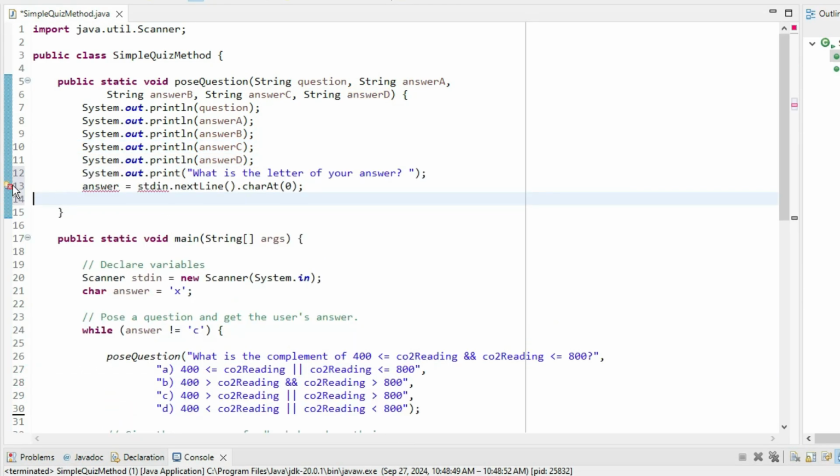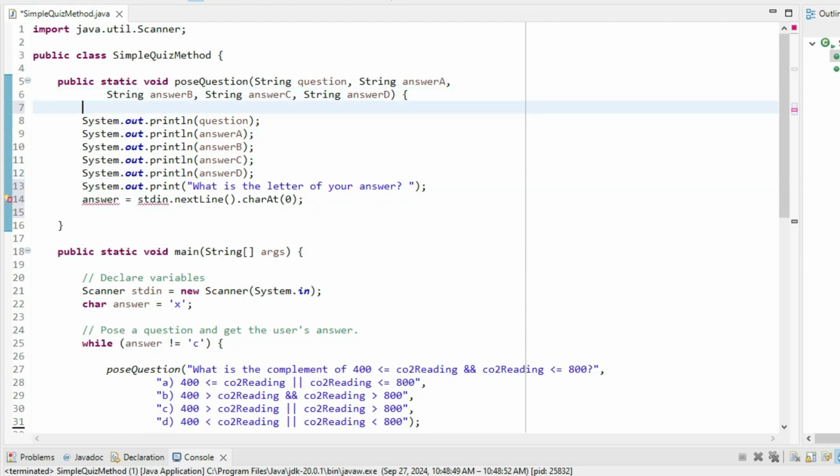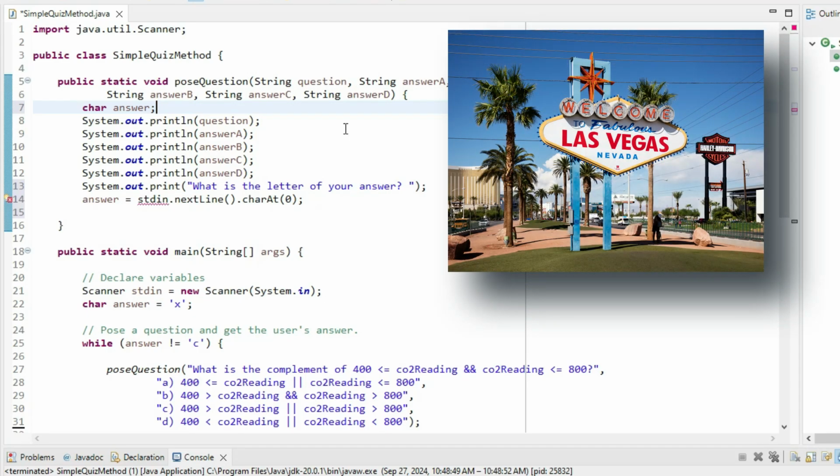Now we get an error because both answer and the scanner object standard in aren't defined. I'm going to declare answer in poseQuestion. This is a separate variable called answer. It is a different variable from the variable in main. Something that is important to know is that the variables declared within a method are visible only within that method, kind of like Las Vegas.